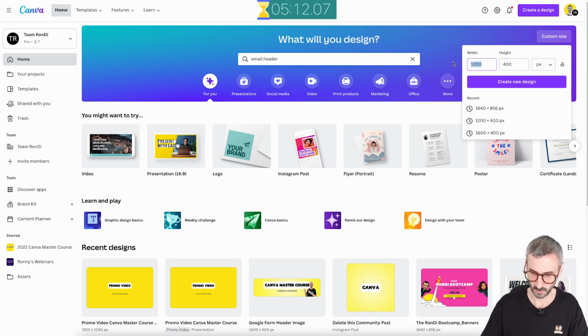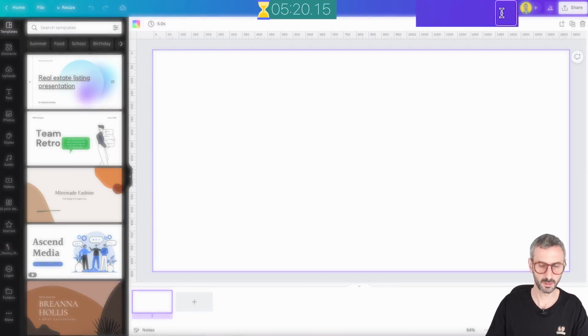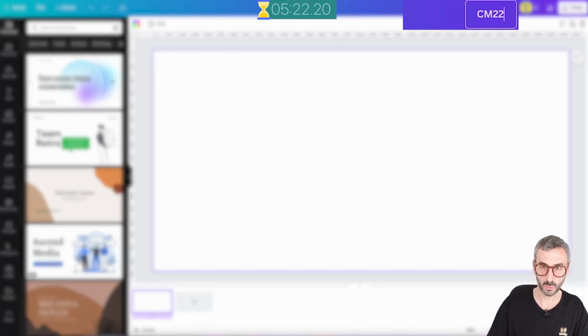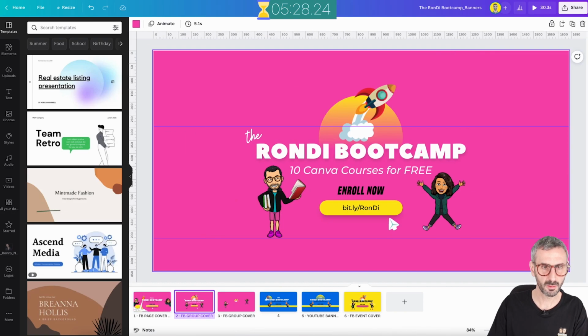So this one was 1640 by 856. There we go. So I'm going to create this new document. I'm going to name that CMC22, and that is our Facebook banner. Okay, good.